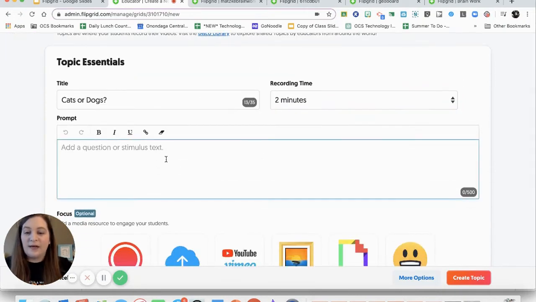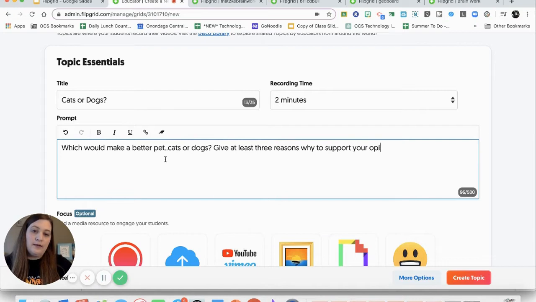And then down here, your question. Which would make a better pet, cats or dogs? I like to be real specific on what I'm expecting. Give at least 3 reasons why. That way my students know exactly what I'm expecting from that.